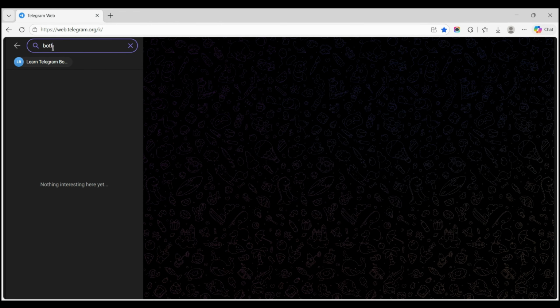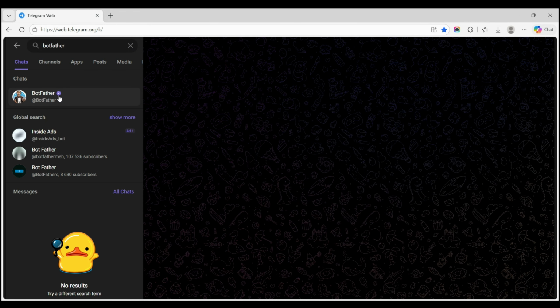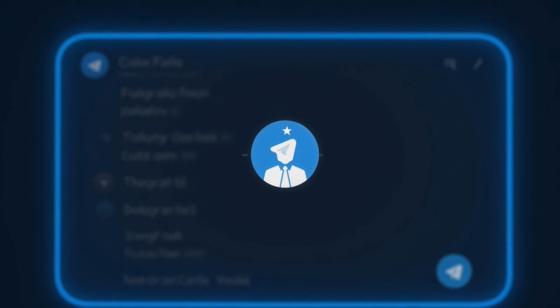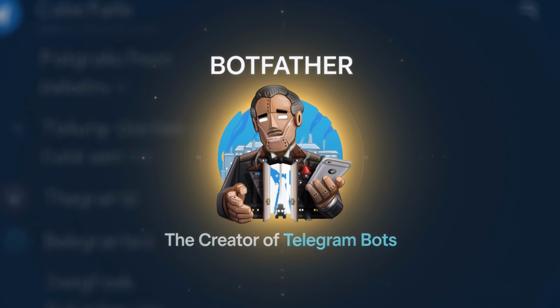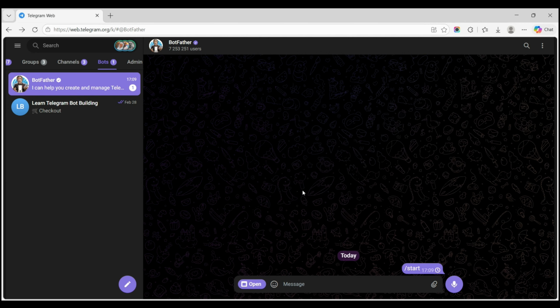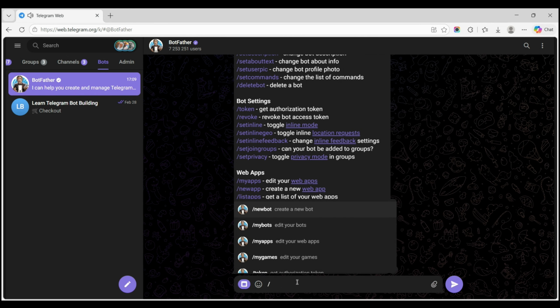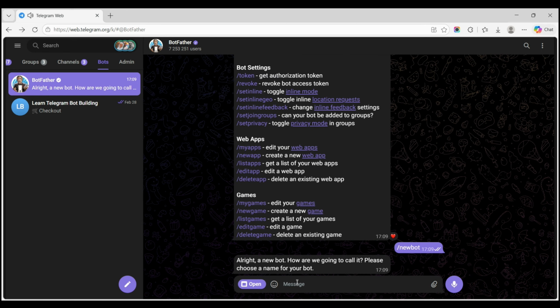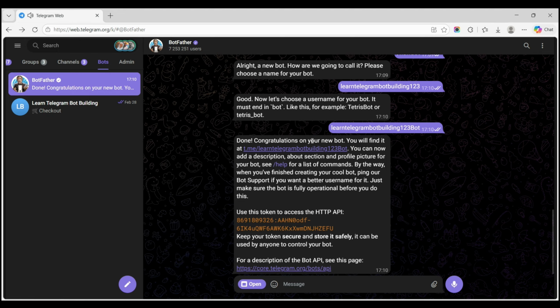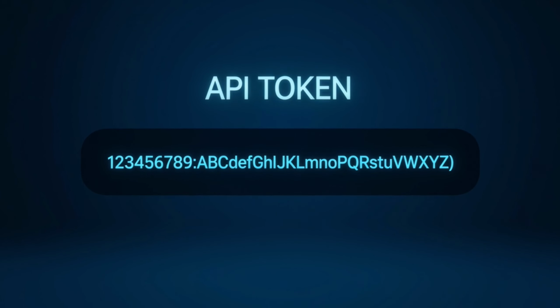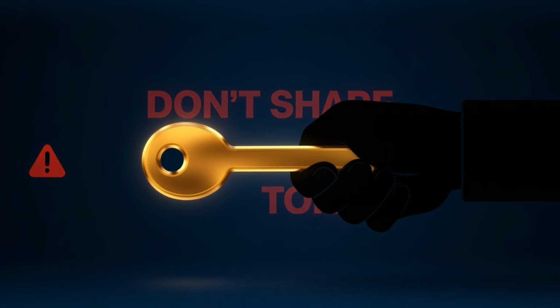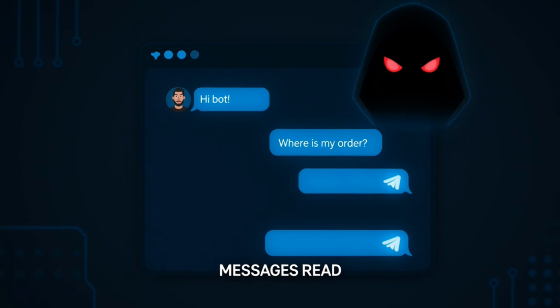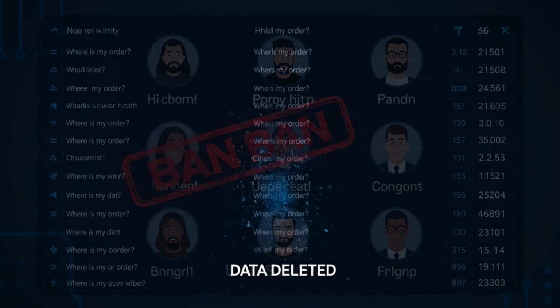Now, before we write a single line of Python, we need to go to the boss. In the Telegram world, there is a god bot that rules them all. It's called BotFather. If you want to create a bot, you have to ask him nicely. He's going to give us our birth certificate, the API token. But here's the catch. That token is the key to your digital employee. If anyone else gets it, they own your bot. They can read your messages, ban your users, and delete your data.